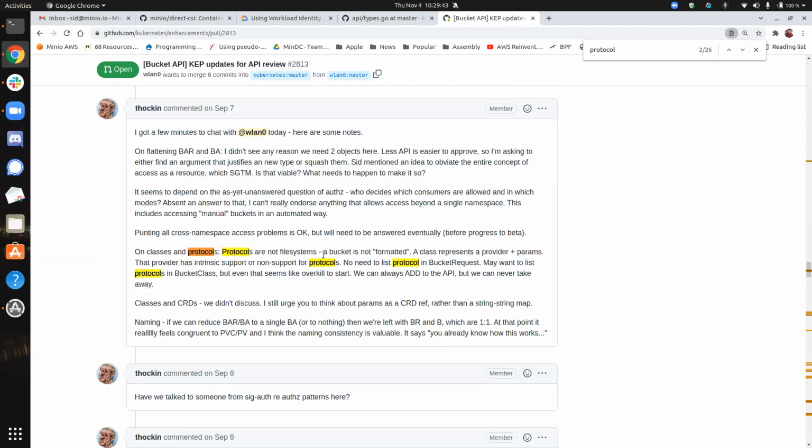So yeah, we had protocol inside of the developer controlled resource, and Tim was suggesting the protocol should go into the class, and his reasoning was a class represents the provider plus parameters. The provider has intrinsic support or non-support for protocols. No need to list protocols. Okay, this field also works the same way. May want to list protocols in bucket class, but even that seems overkill to start. We can always add to the API. We can never take it away. Interesting.